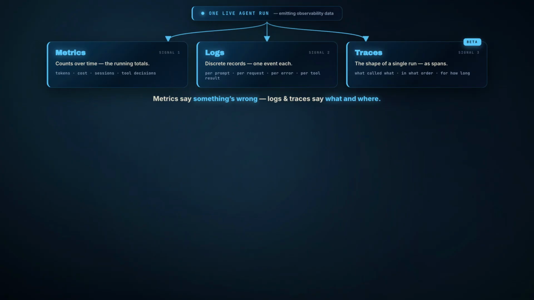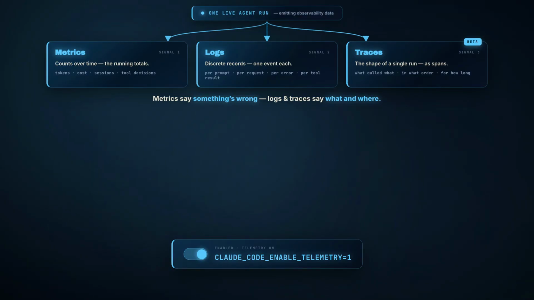Two caveats the docs insist on. First, all of this is off by default. Nothing is collected until you set the enable flag and choose an exporter. Second, the trace signal, the richest of the three, is explicitly in beta. Span names and attributes may change between releases. So build on traces today, but pin your dashboards loosely.